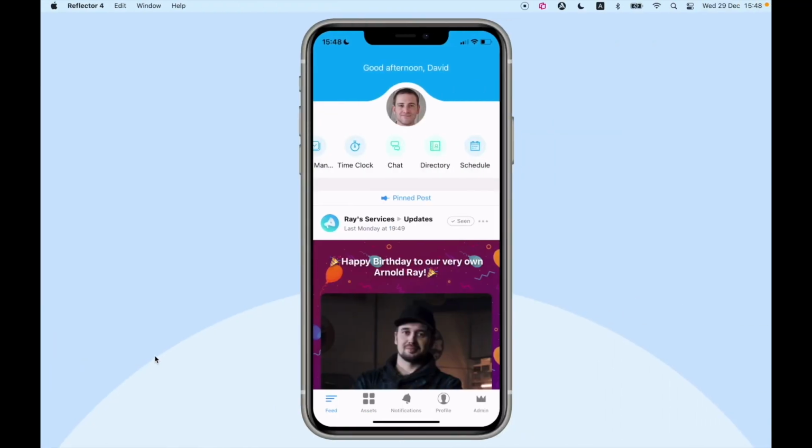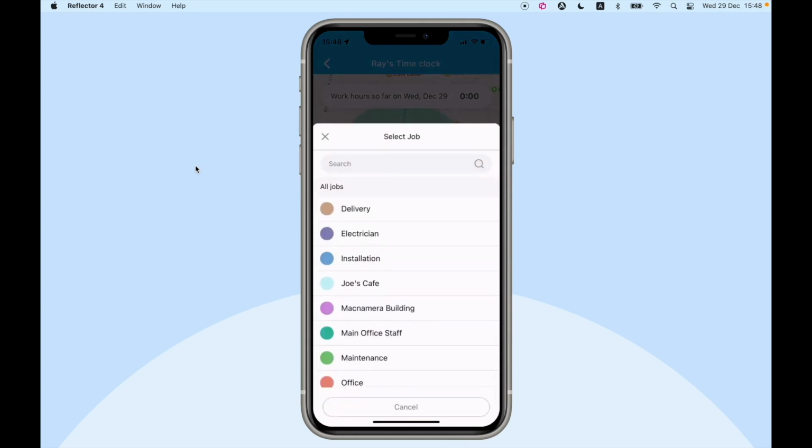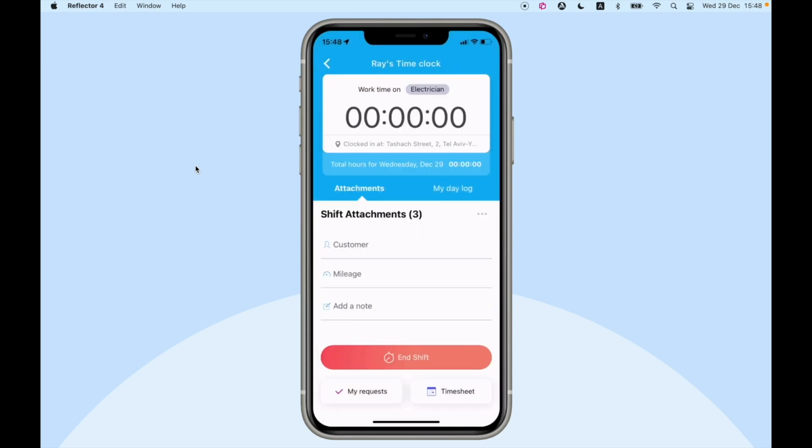Now, as an employee, when I start my day, all I have to do is head over to the time clock on the quick actions button, and you can see it's super easy to start tracking my time. All I have to do is press on the start shift button and select the specific job I'm working on. So let's say I'm an electrician that's starting my working day. So if I click on the electrician job, time is running, that's it.